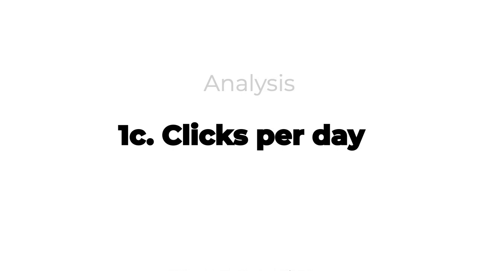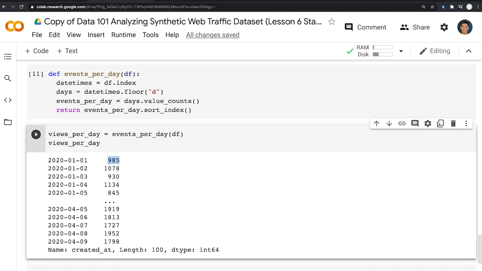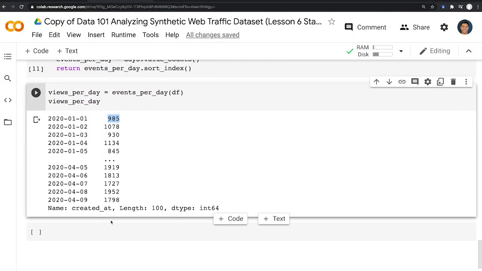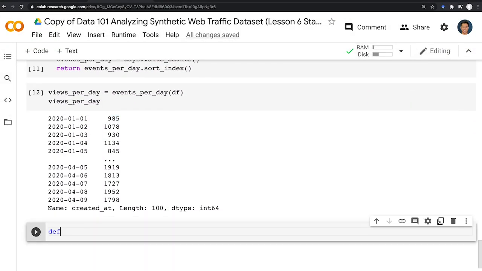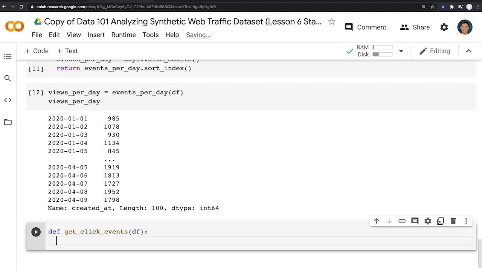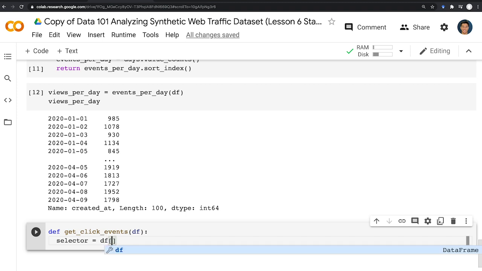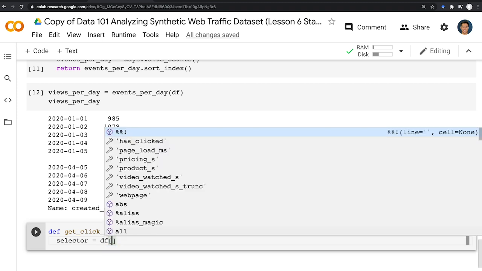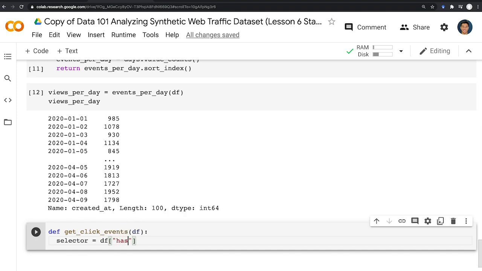Next, define another function that filters the data frame to contain only rows that resulted in a click. Start by defining the function name getClickEvents. This function will accept one argument called df or the data frame. Again, don't forget your colon at the end of the line. Hit enter, Colab adds 2 spaces for you, and now type in selector equals to df square bracket and the name of the column that contains the click information.